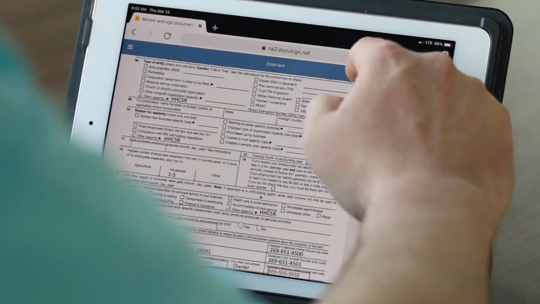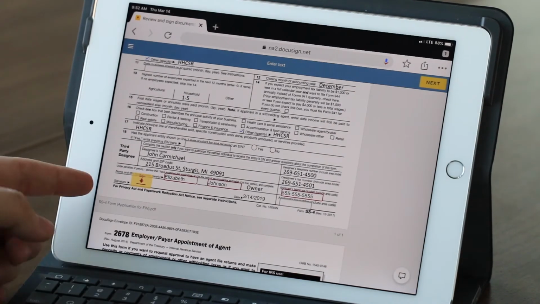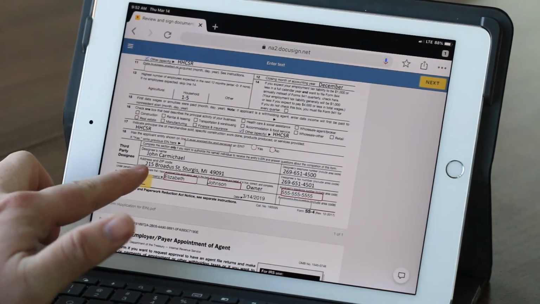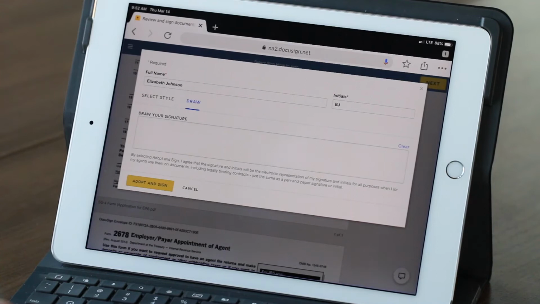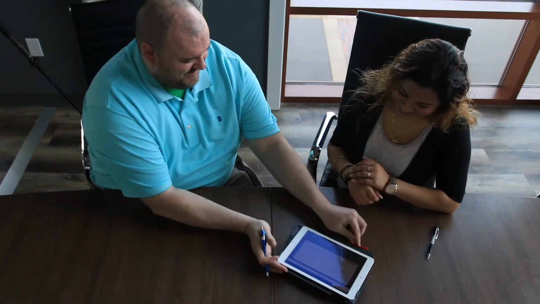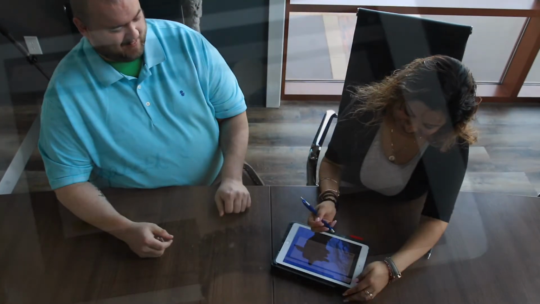To add a signature to the packet, scroll to the first signature field here. Click the Sign button to bring up the signature dialog box. Ensure that your participant understands what they are signing and have them add their signature to the box where indicated, and click Adopt and Sign to add the signature to the packet.